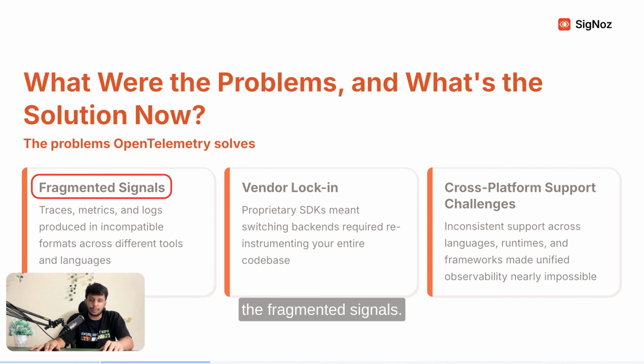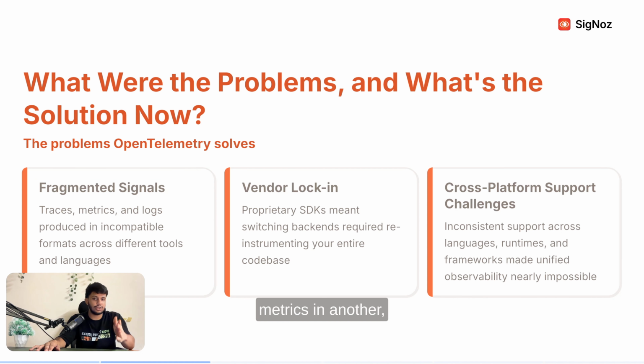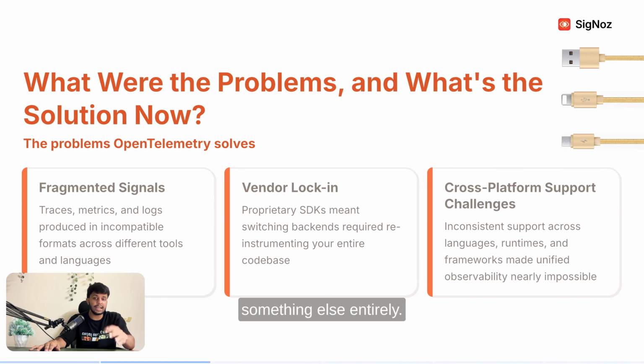Starting off first with fragmented signals. Before OpenTelemetry, observability was completely scattered. Logs lived in one place, metrics in another, and traces somewhere else. Multiple tools and multiple libraries, and none of them were speaking the same language. Think of it like cables. One cable for one signal, another for another, and yet another for something else entirely.